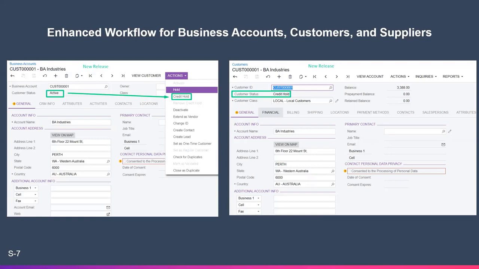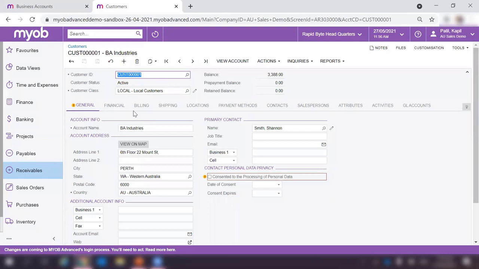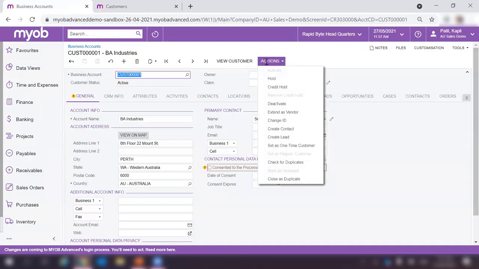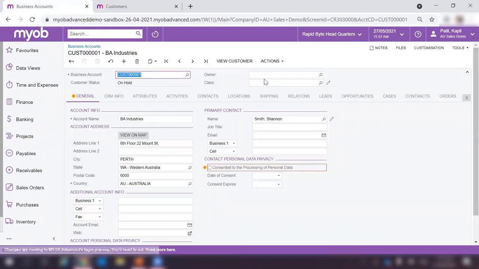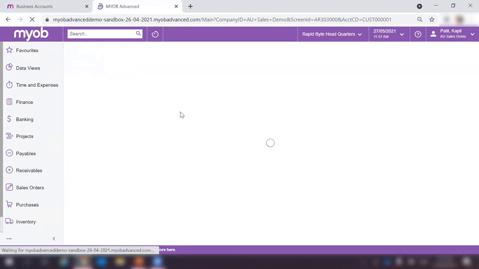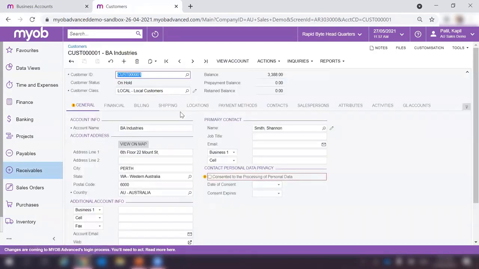Now let's go to the system and check. We have a customer with the status as active. We have a subsequent business account where the status is again active. If I go to the actions tab and change the status from active to hold on the business account, this has been updated automatically. Similarly, when I go to the customer and refresh the screen, I can see the status has again changed to on hold, based on the changes we made on the business account.